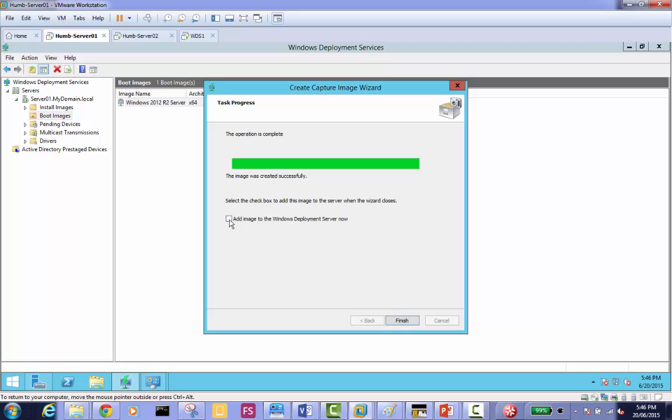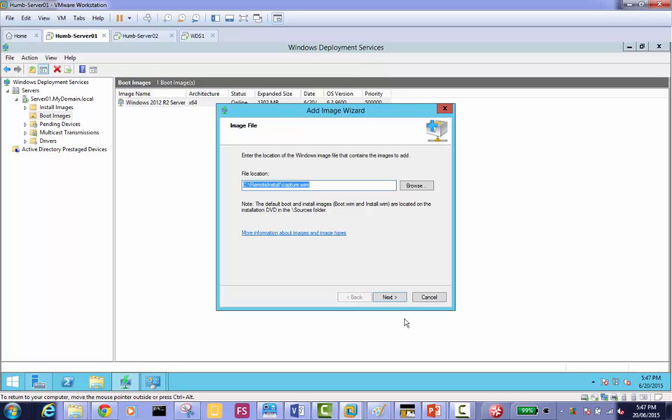If I click this and click finish, who has finished till now? Just 2, 3 guys, 4, 5, 6. Location? Yeah, and it will be the boot images folder. So everyone there? Okay, so click finish. What we are doing is we are just adding it to the boot images folder, that's all. So file location is this.